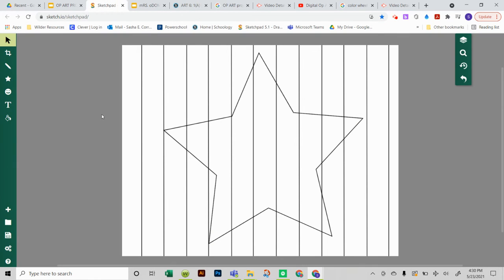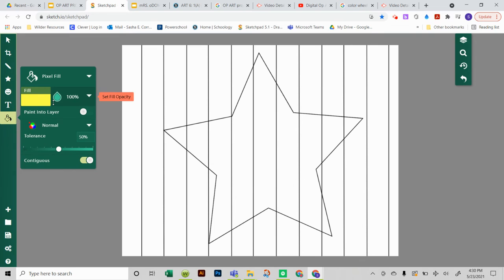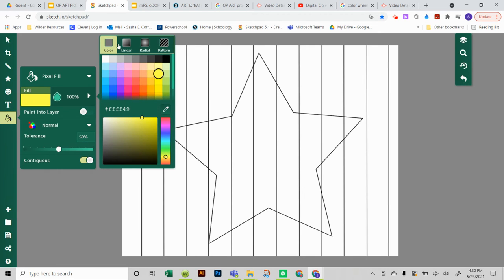Now I'm ready to start coloring. I want my colors to be black and blue. So I'm going to choose one of those colors and color my lines. The first thing I want to make sure is that it's on pixel fill. So make sure pixel fill is selected. The tolerance is at 50% and that it's a solid color. Okay, I'm now ready to choose my blue.